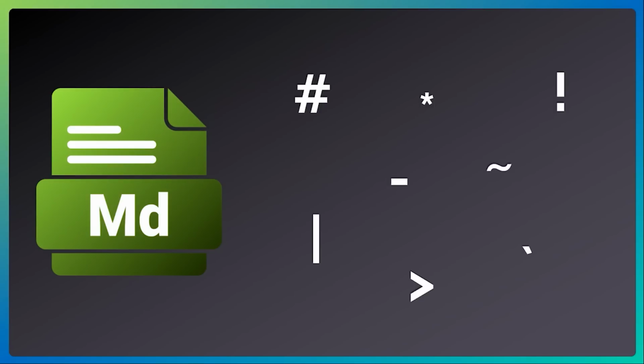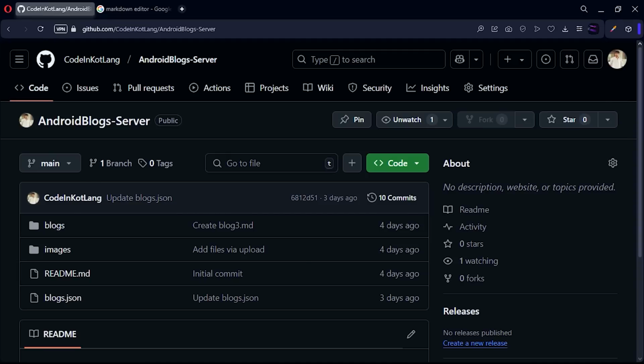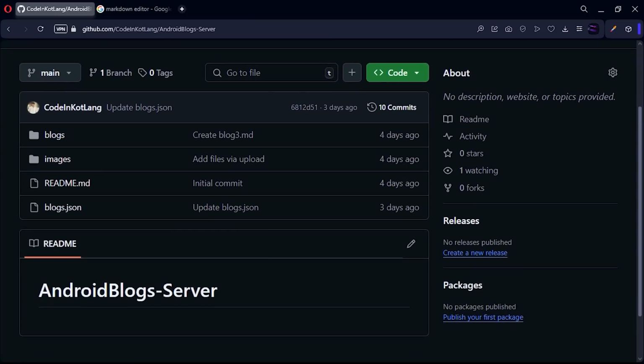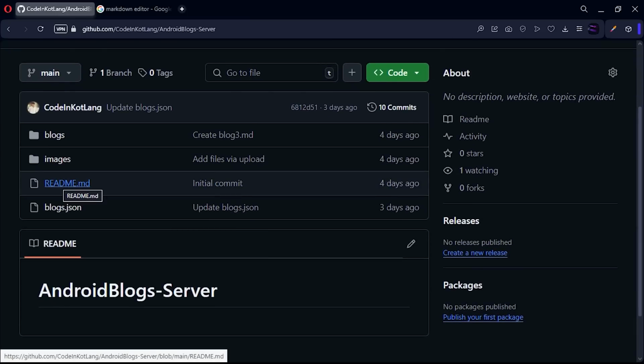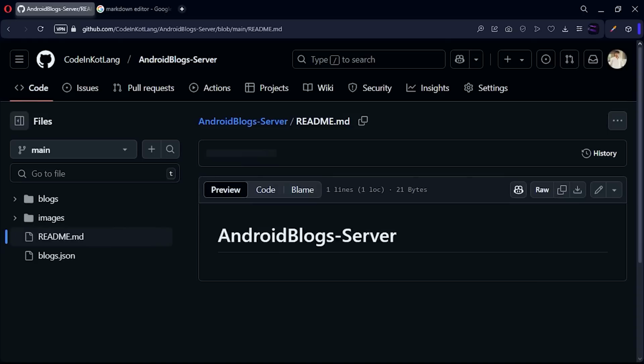Now, next, let's learn how we can format text with the help of these symbols. Here we have two options. We can go to our GitHub repository, and on the README file, we can see this is also a Markdown file. And here we can practice how we can format the text in the markup.